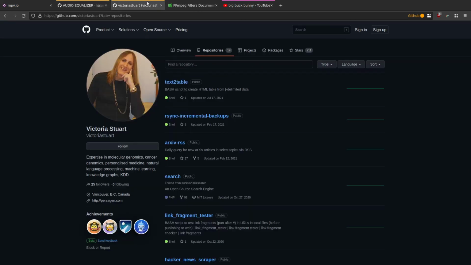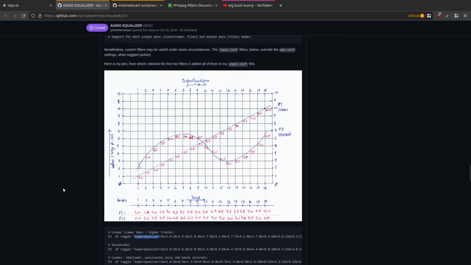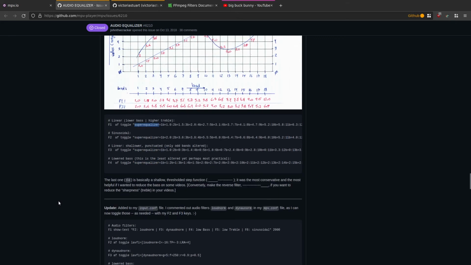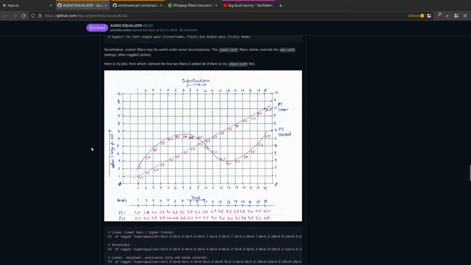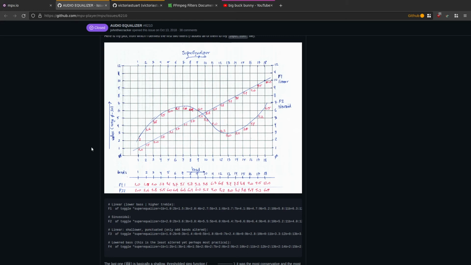And having a look at the MPV issues led me to this post by Victoria Stewart over here, who obviously knows a thing or two, has expertise in molecular machine learning, all that kind of business. So, you know, knows what she's on about. Has come up with a little graph to actually plot these things out for the super equalizer for all the frequencies. And again, has come up with some stuff down here. There was one I tried down here, the sinusoidal, and that sounded terrible. So a lot of these commands, you'd try them and they'll sound absolutely dreadful. So you're really going to have to experiment.